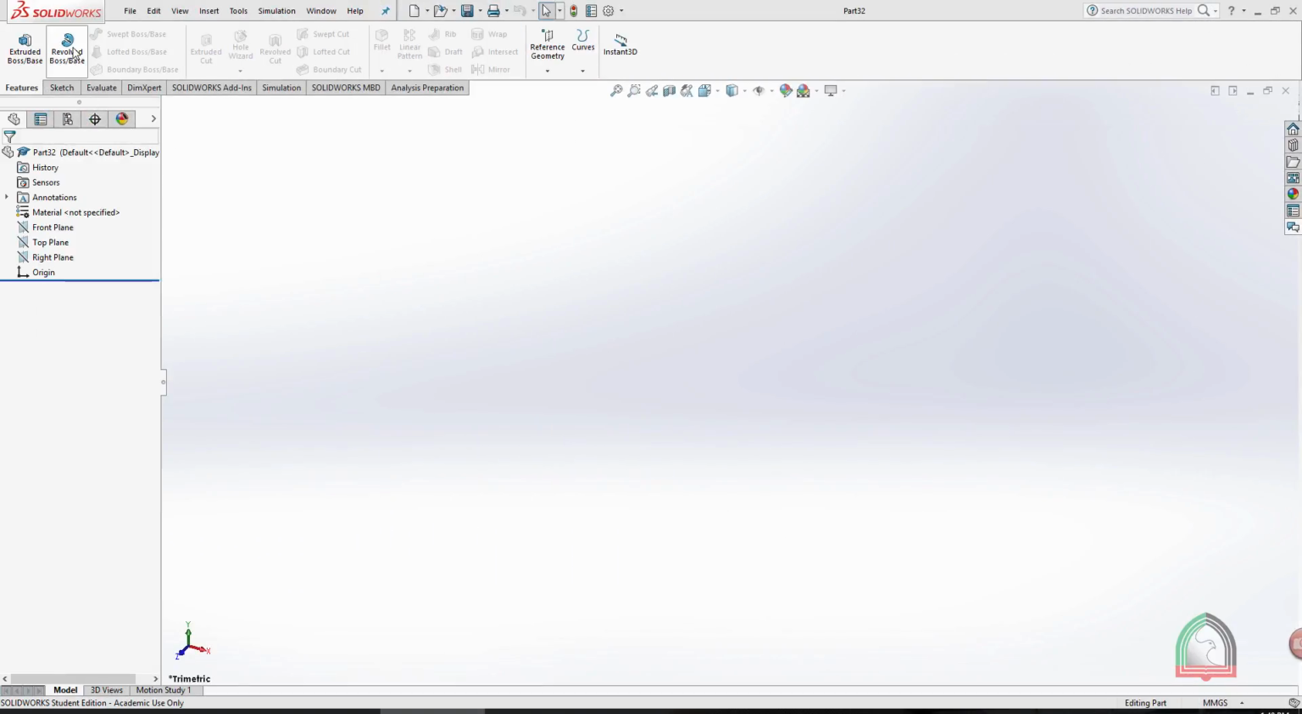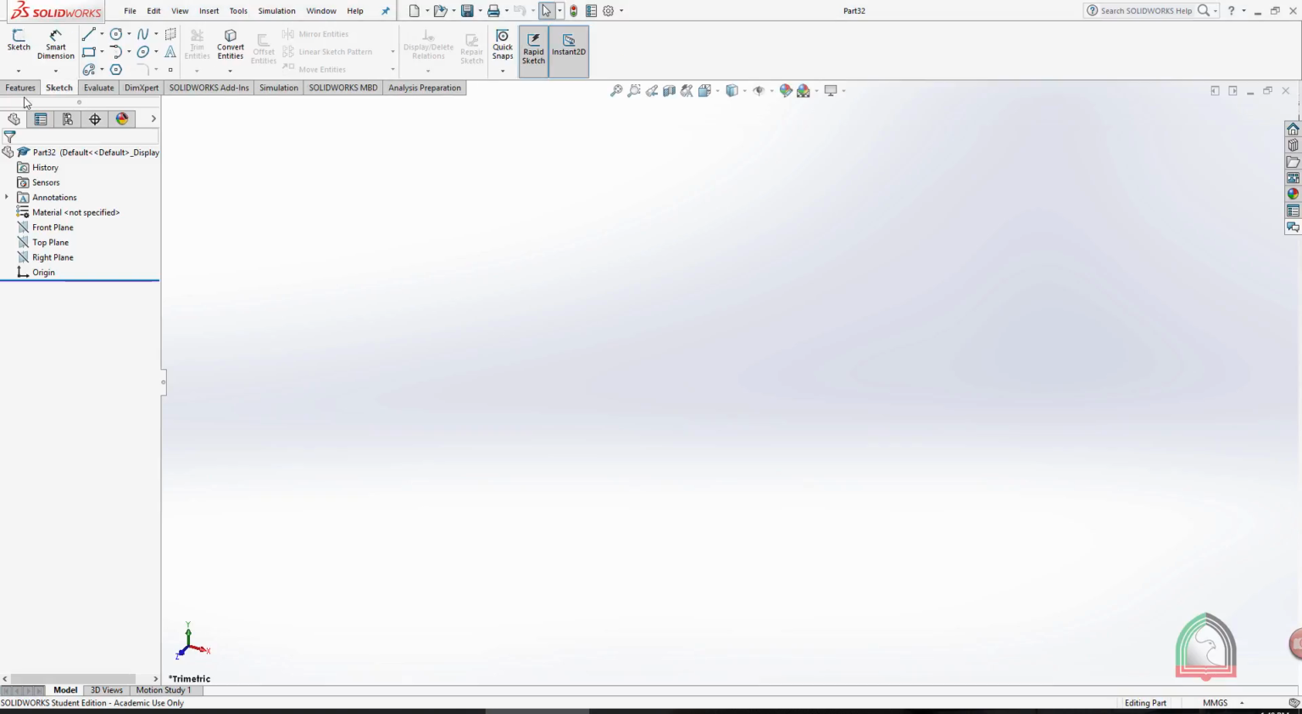The next commands are revolved boss and revolved cut. Revolved boss and revolved cut are commonly used for axisymmetric objects. Axisymmetric objects means we are revolving a sketch or a selected sketch contour around an axis to create a solid feature. So I'll show you some examples. For example, the sphere, the cone and everything comes under this. I'm going to sketch first.